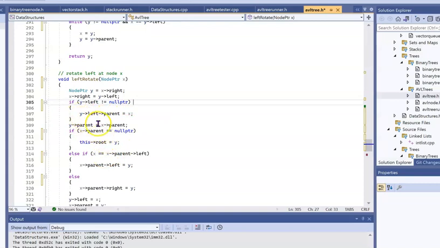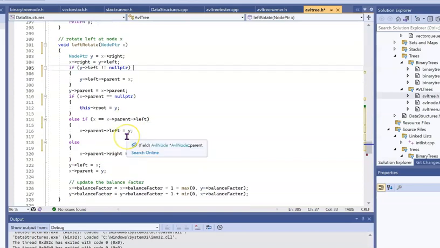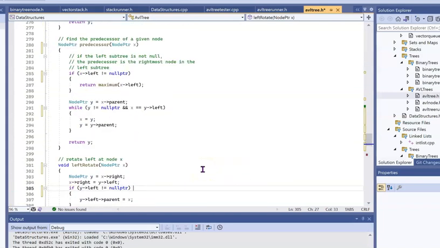We're going to remap the parents, and then if the parent is null, we're going to reset the root. Otherwise, we will reset the left child of the parent. And then what we have to do after doing all this is we need to update the balance factor. That is the fun part.